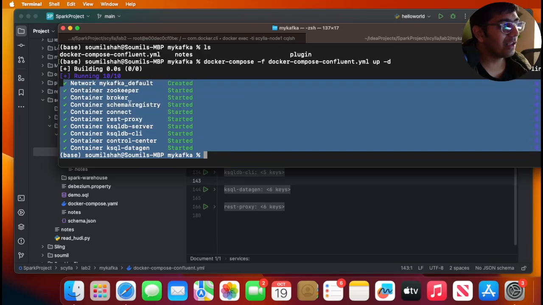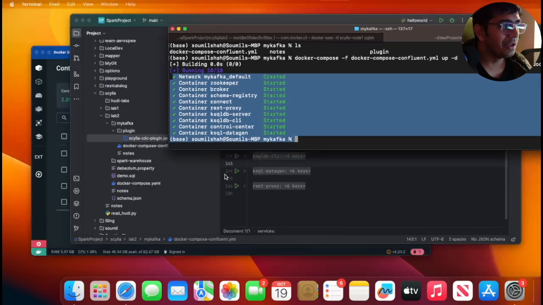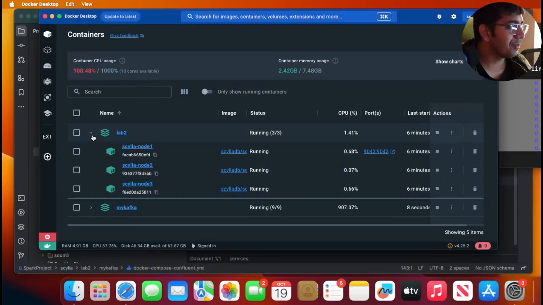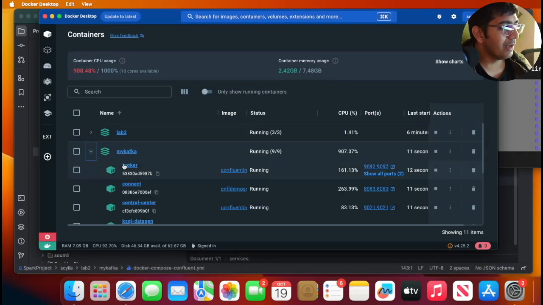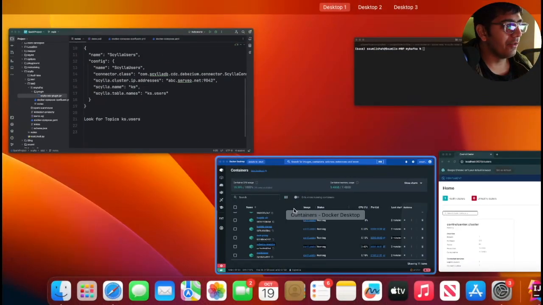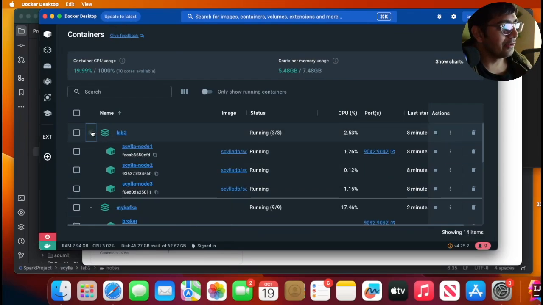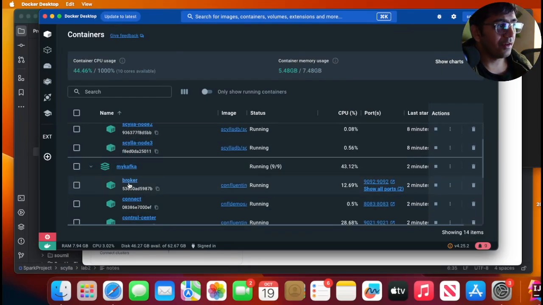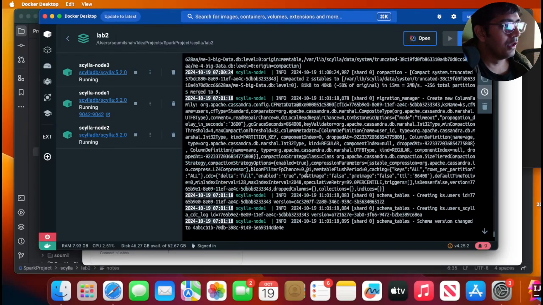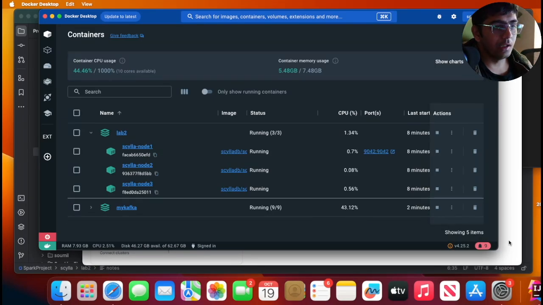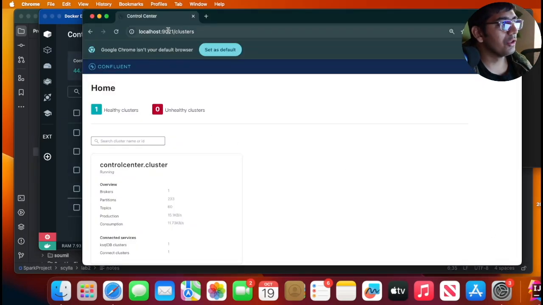So all these containers are now running. This will take some time, so give it about 1 to 2 minutes, because there are a lot of containers that we are spinning up. I'm going to give it a couple of seconds and then resume the video. All right, so these containers are now up and running. As you may see, I have my Scylla containers over here, and then I have my entire Kafka stack spun up. Now what you want to do is go to Chrome and head over to localhost:9021.